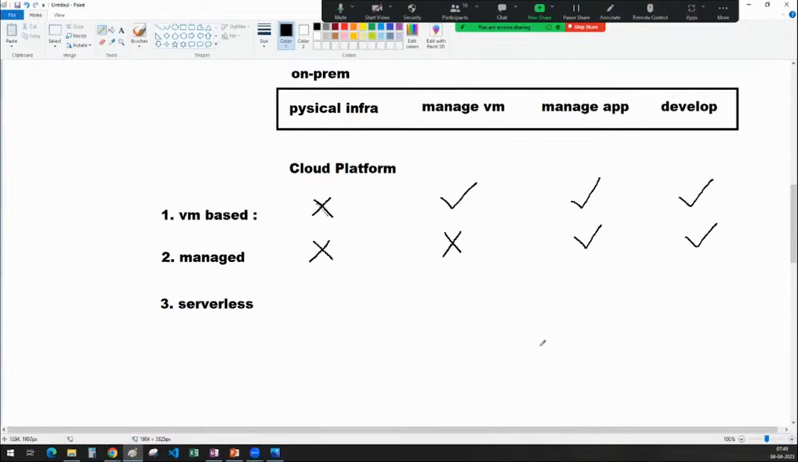And if you go to the serverless platforms, the name itself says it: you need not worry about a physical infrastructure, you need not worry about virtual machines, you need not worry about a platform. Managing the application is nothing but managing the platform, guys. You need not worry about a platform, you can directly go for the development.